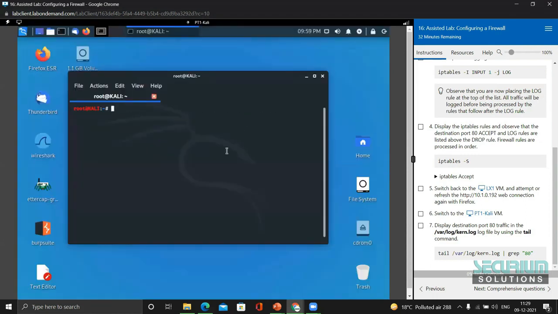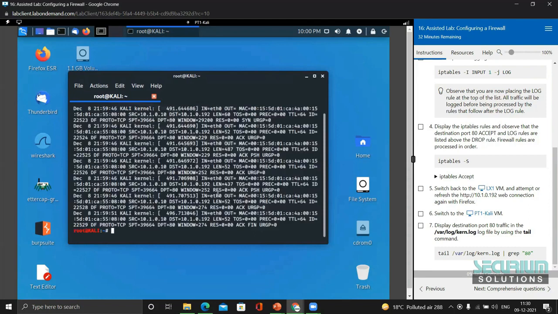Okay, so check the logs from this particular directory. This pipe symbol will pass the previous command's output as input to the next one, and grep port number 80, because we blocked port number 80. If someone tries to access that, the log will be storing the port number. So I'm just grepping that port number 80 from the kernel file, and from the last 10 lines, sorry. Yes, we have the source IP address information.